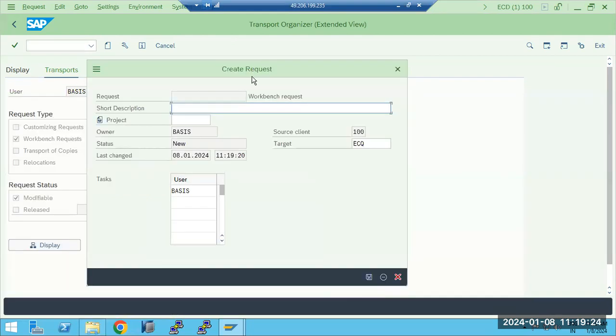Here it is asking for the description, a short description to create it. So what is the description? What type of request carry bag you are creating? What type of request is this? Suppose I can say logical system copy to production. That is what I'm giving as the short description.